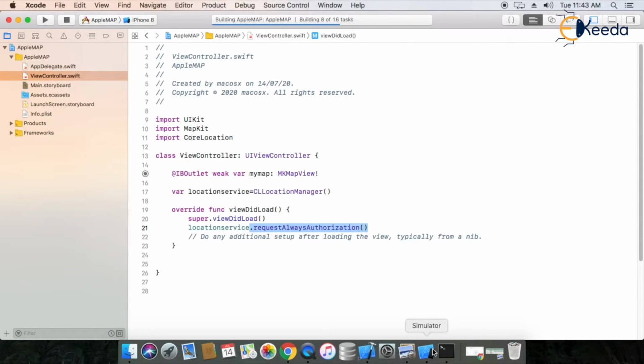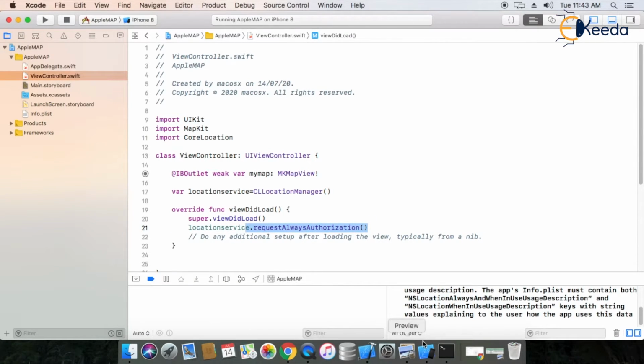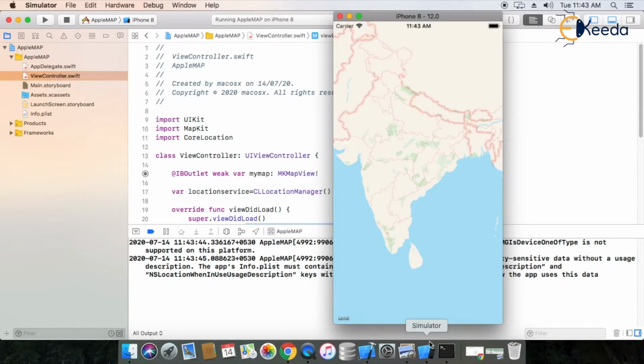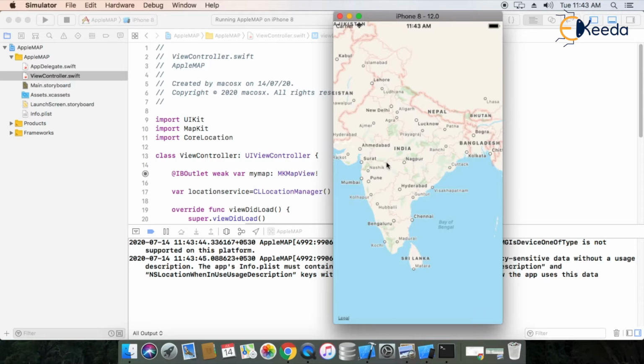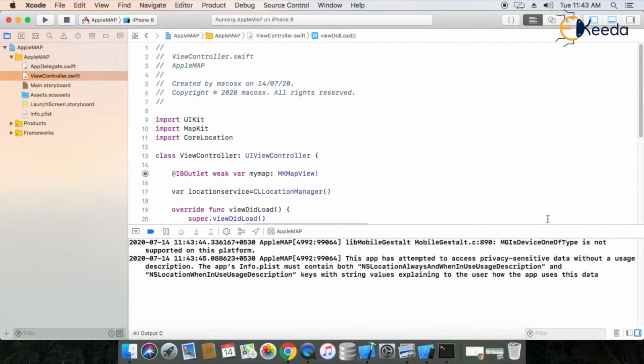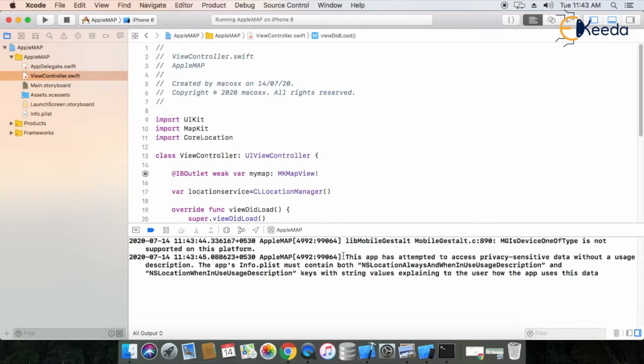Let's see whether this CoreLocation service is working or not. Here I am implementing one piece of code in the viewDidLoad file according to permission. Now you can see there is no effect on our map view, but in your console you can see one warning. This app has attempted to access privacy-sensitive data without a usage description, meaning without permission. So how do we get the location permission?